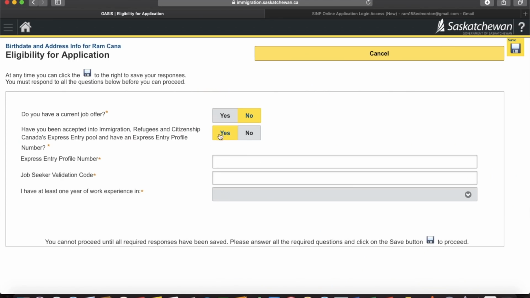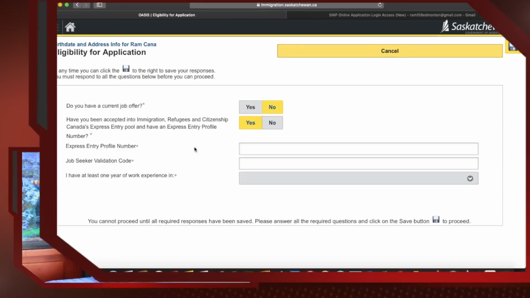Here when you click yes, they will ask you for the Express Entry profile number and job seeker validation code. You have to put those two pieces of information here. That means your NOC code. What is your NOC code? You will know that from the NOC list, and then you come back here and fill it up again and continue. The SINP will show you the information you have to fill in. It will be very simple and easy. There's nothing to worry about. And today I'm going to show how to apply for SINP Occupation In-Demand.